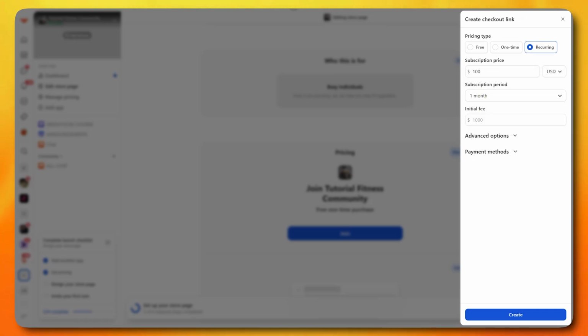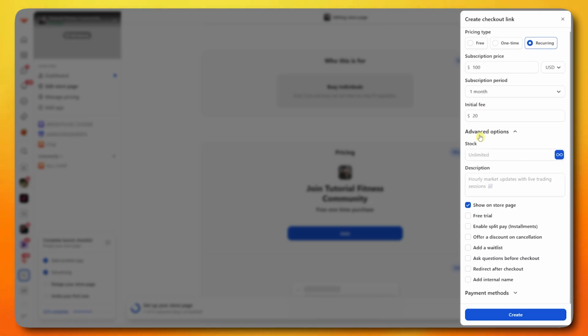And then you could also go for an initial fee. So basically what the initial fee does is that this is the one-time payment that the buyer would need to pay in the first month. So if I set the subscription price at $100 and then the initial fee at $20, then the total price that they would need to pay for the first month is $120. And after that, they would only need to pay the subscription price because this is only an initial fee.